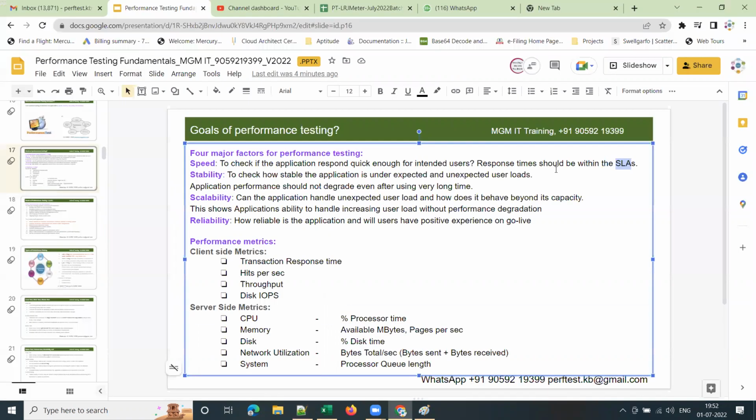Now coming back to this, response time should be within the SLAs, right? That is what we check. That is the first and foremost thing that we check in performance testing. What is the response time of each page? How many seconds does the home page take to load? How many seconds does it take per login when we log into the application? We check whether the response times are within the SLAs or not. And stability, I already explained, is to check how stable the application is under expected and unexpected user load.